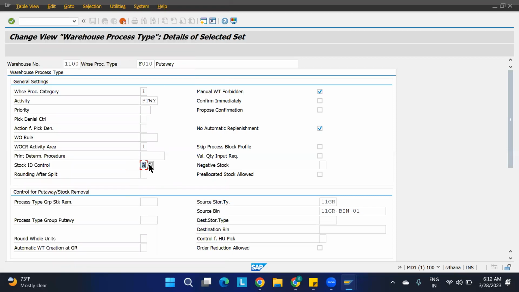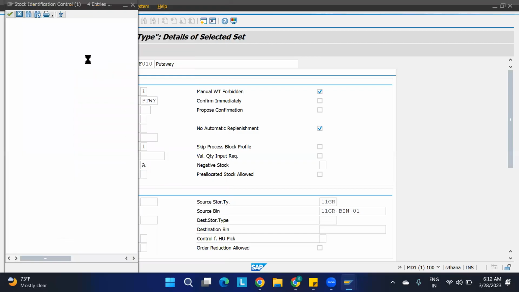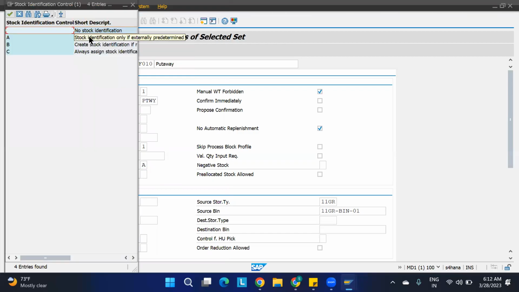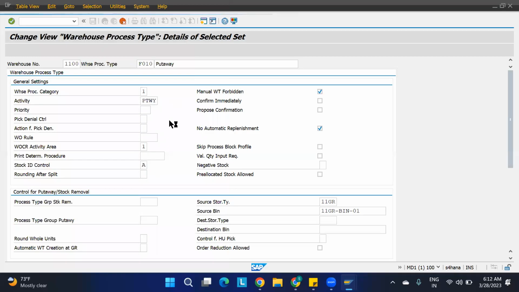But it is better if the stock identification is taken automatically, if it is externally predetermined. We are determining it externally, and it is taken automatically. That is how it is happening, right? And here manual warehouse stocks forbidden is there. These things you have already seen while creating the warehouse storage type.